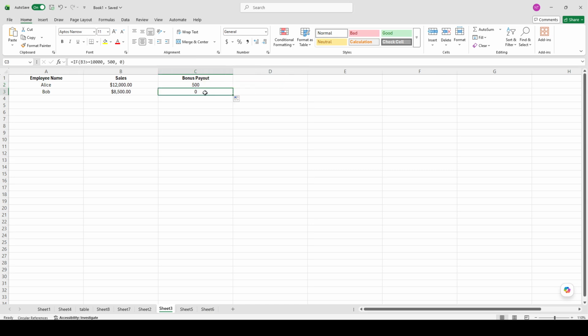Excel will automatically adjust the formula to match the row number, so it checks the value in B3 for the second person. After copying the formula down, cell C3 will display 0 because the value in B3 does not meet the required goal. In other words, that row does not qualify for the 500 bonus. This is one of the most helpful parts of using formulas in Excel because you can apply the same logic across multiple rows quickly and accurately.